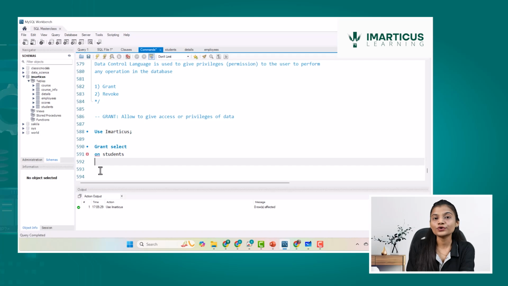Now to whom do I want to give the privileges? So I'll write to and the user ID. What I've created, the username is user1. So what is happening over here? I am granting the permissions or privileges. What kind of permissions am I granting? Select statements, which means a DQL permission is being granted. On what table? On the students table.